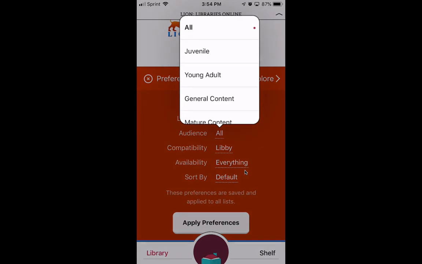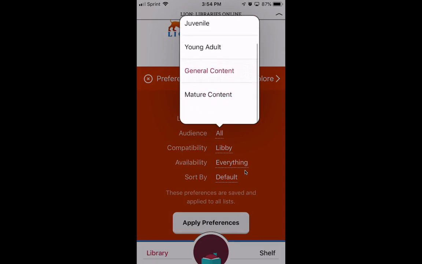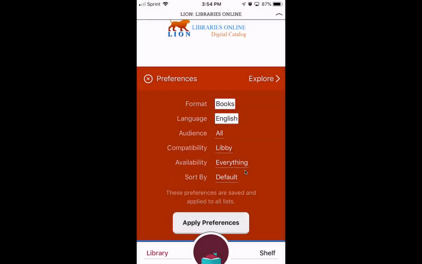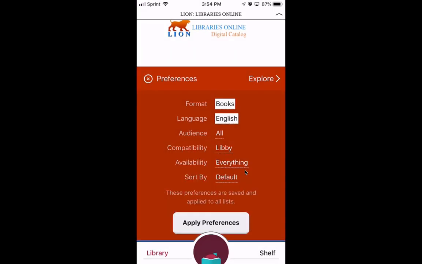You can also select books based on their audience. So if you are looking for young adult books, juvenile books, general content books, mature content books, you would select that here. That way you're not getting a mix. You can get just what you're looking for. Compatibility. Most of the titles on Libby are compatible with Libby. There's a couple that are only for Kindle or only for Adobe compatible e-reader, but they're very few. But Libby is the default, and it's usually just easier to leave it that way.